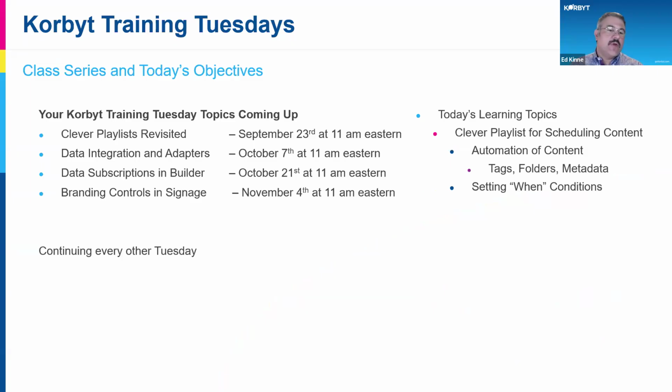This ties in with some of the concepts we reviewed recently about building your own custom templates, adding tags to those templates as a way to automate content to a screen, and then those when conditions to make sure it only shows up exactly when and where you want it to. So that will be our topic today.